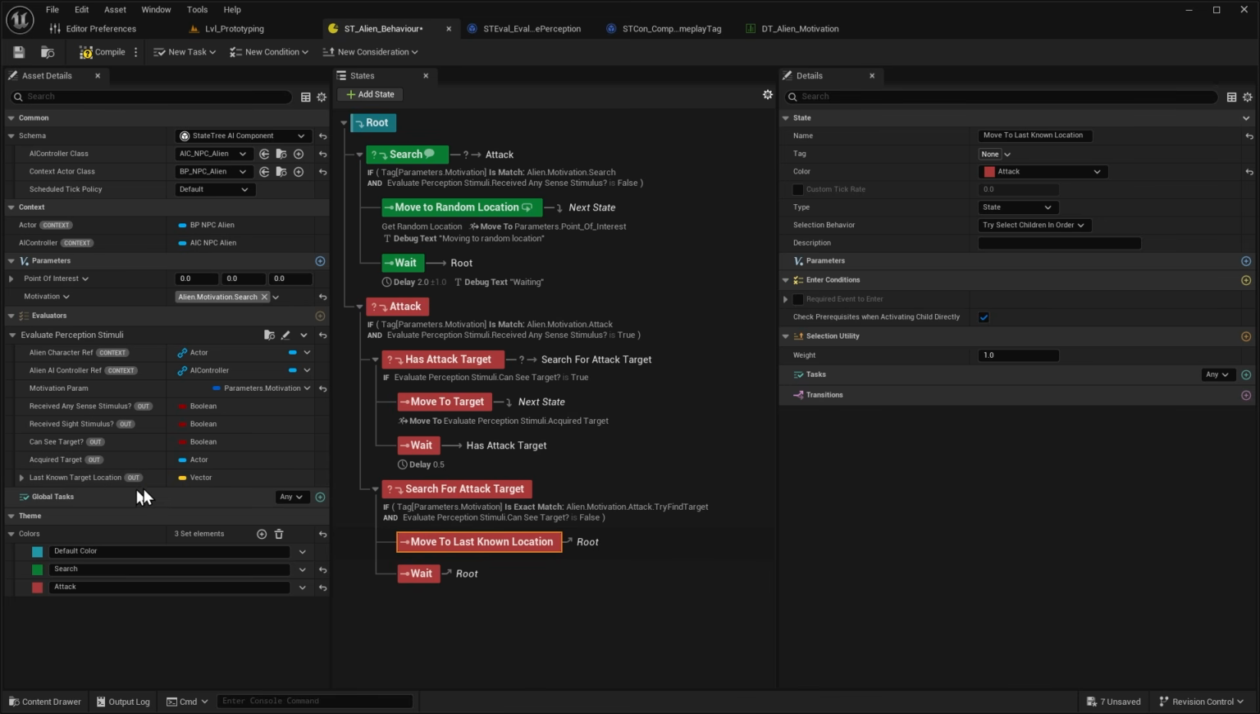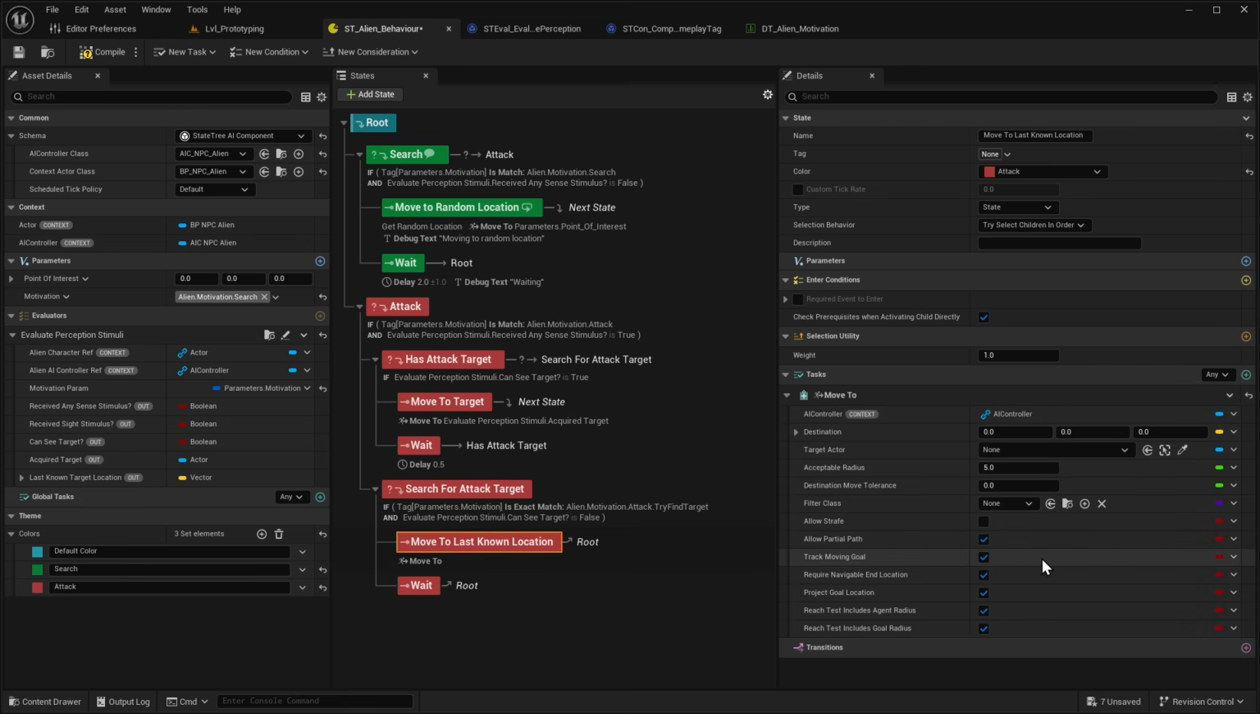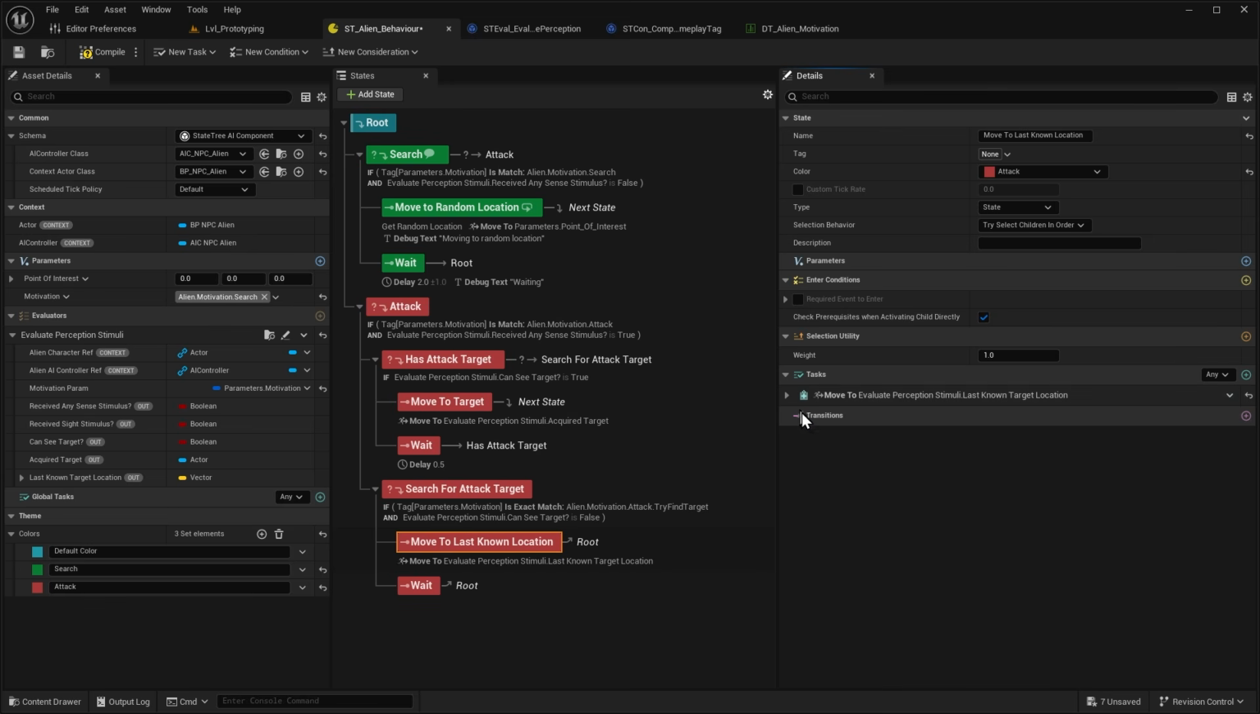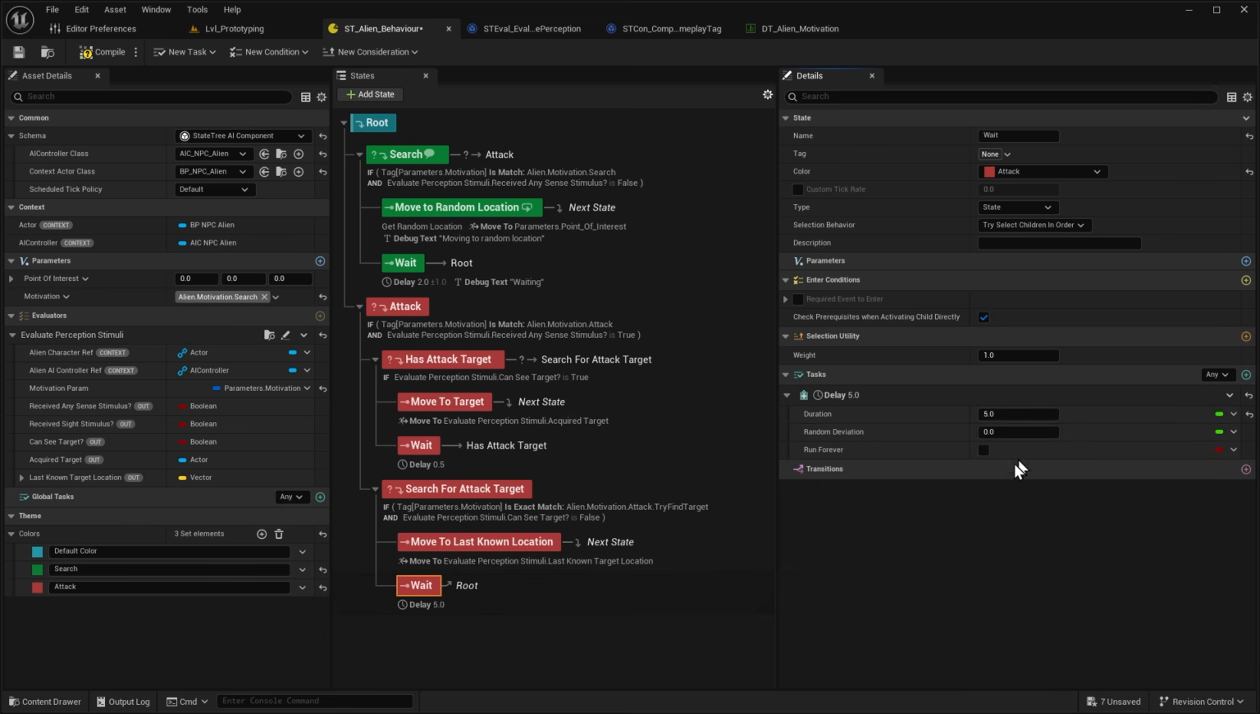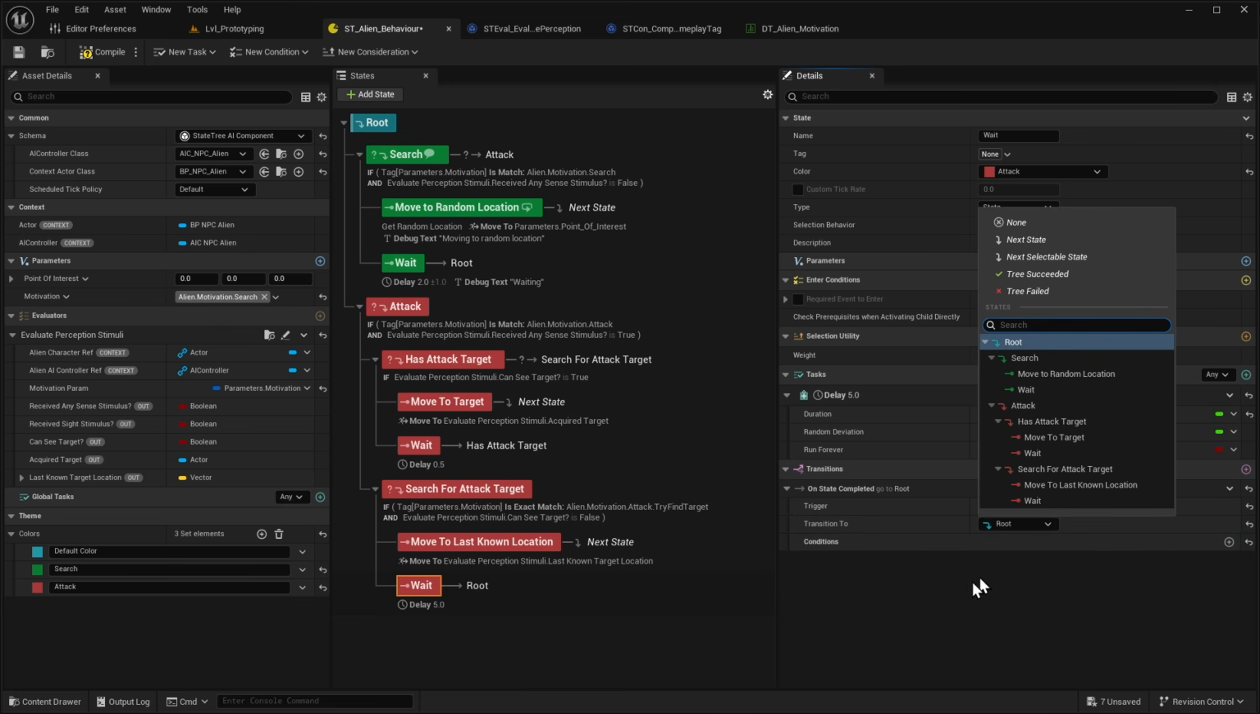And we've now got a last known target location output variable in our evaluator. So we'll select move to last known location. We'll add a task of type move to. The destination we will bind to our evaluator and last known target location. And then we'll add a transition. On state completed, we will move to the next state, which will be wait. Select the wait node, add a task of type delay task, set this for 5 seconds. Then add a transition. On state completed, we will move back to the root.